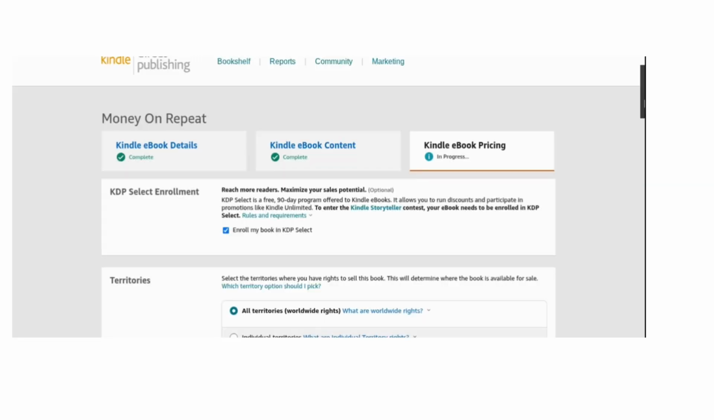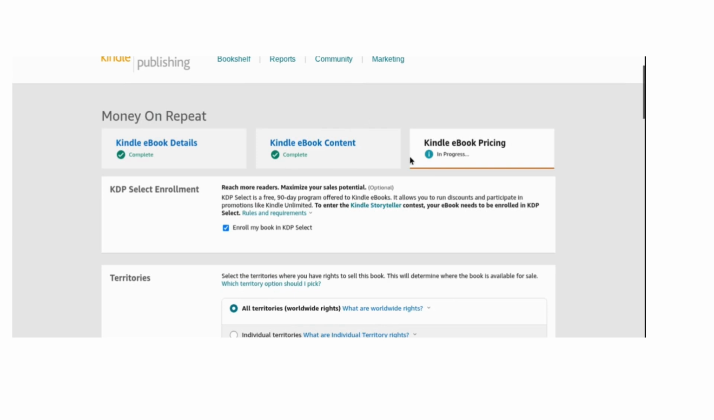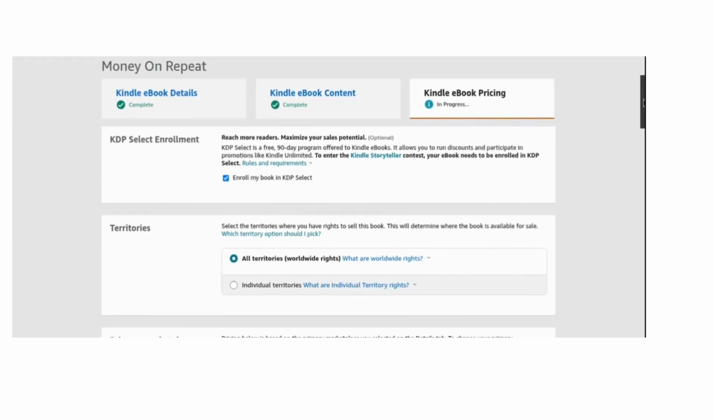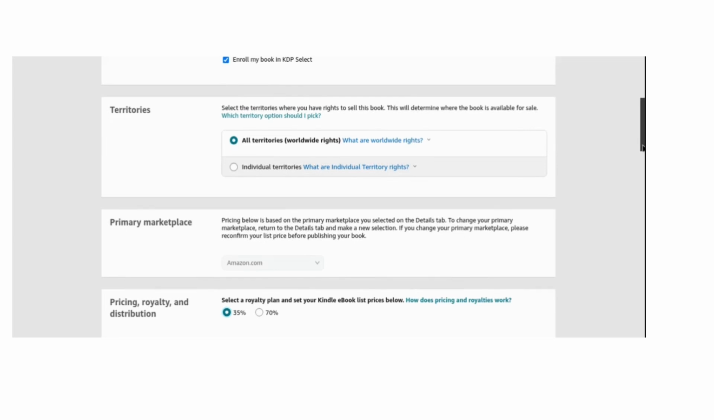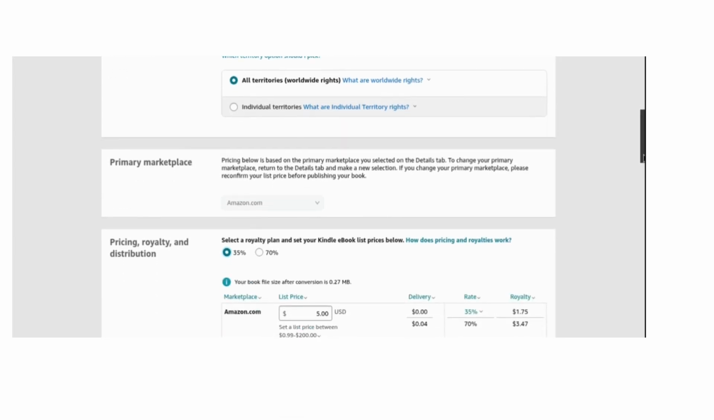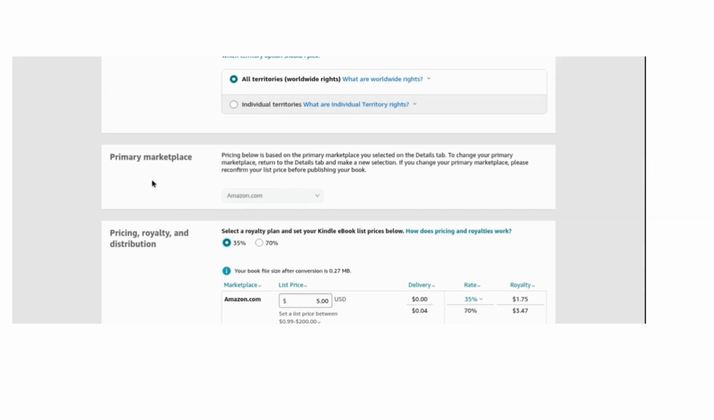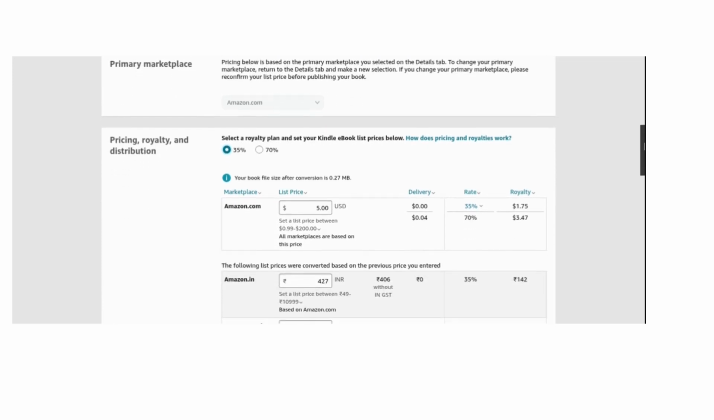So the next step now is we go to the pricing. But before the pricing, we click on enroll my book in KDP Select. You choose all territories worldwide, if that is what you want. If you don't want that, you can choose individual territory. Primary marketplace, you say Amazon. We've already clicked on that. Then we'll go to the pricing.